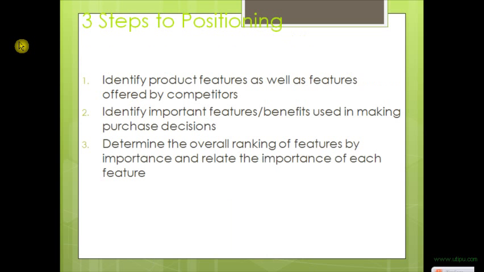So when we're doing positioning, we can kind of talk about that in 3 steps. Well, actually even more than that, because I'm going to add one to this, and this is about identifying your target market. Then you're going to identify product features as well as features offered by the competitors, and then identify important features, benefits used in making purchase decisions. You can kind of lump 1 and 2 there as one category, and then 3rd you're going to determine the overall ranking of the features by importance, and then you're going to do the map. So I think this will make more sense as we go through it.